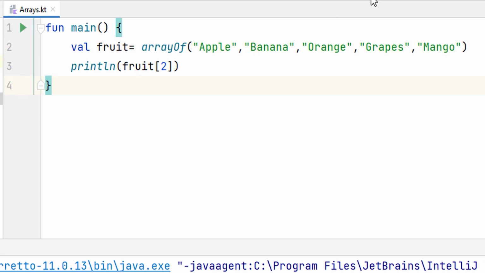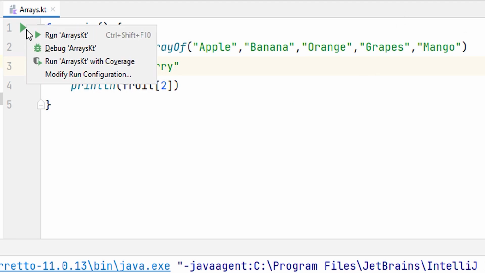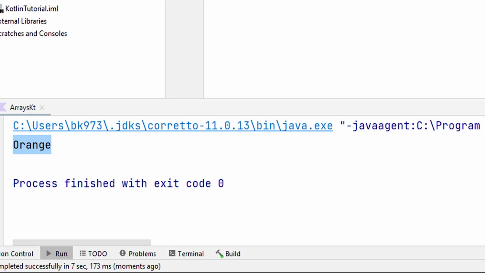So this was array. If you want to change anything in this array, you can do it. I'll write fruit, and if you want to change the third element, I'll change it to something else like berry. Then if I run this program now, it will be berry here. As you can see, it is berry.